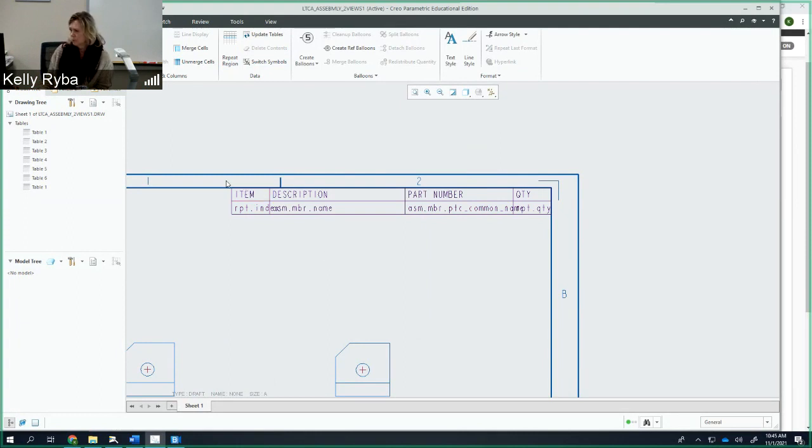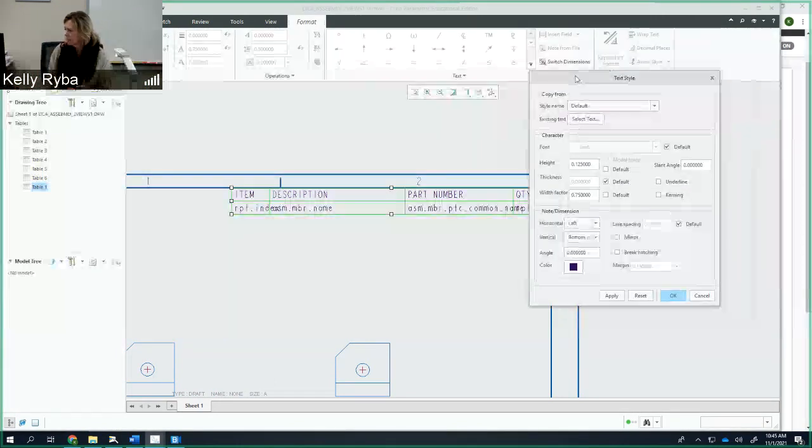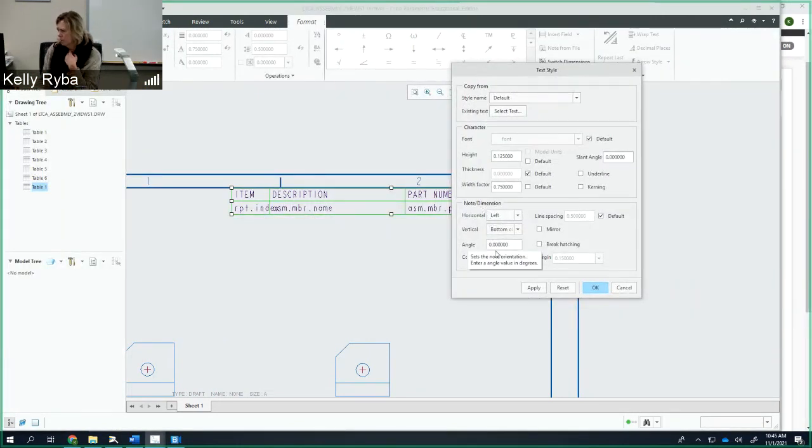Then what we're going to do is draw an imaginary box around this. So you're going to just click up in the upper left, drag to the lower right. And then now we're going to right click and go to text style. And in this box, down underneath note or dimension, we're going to switch this to center from horizontal. The horizontal should be switched from left to center, and the vertical should be middle. And apply, and then OK.